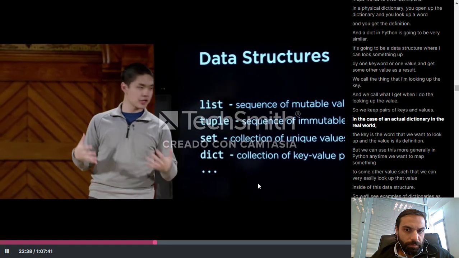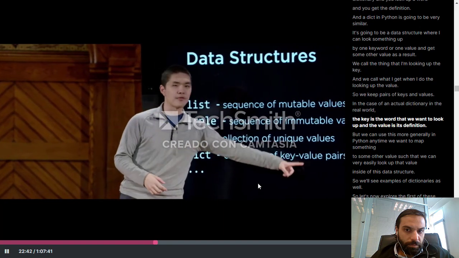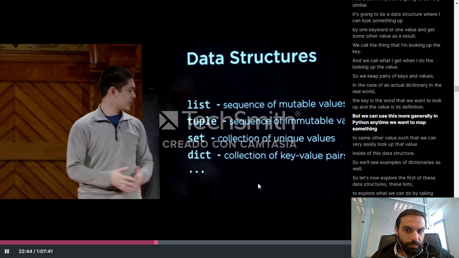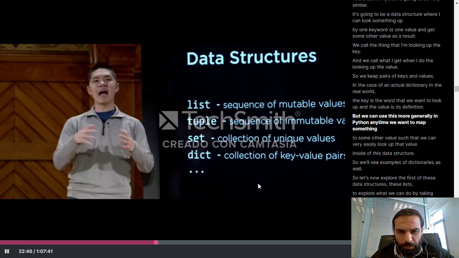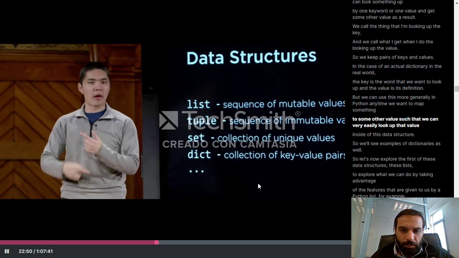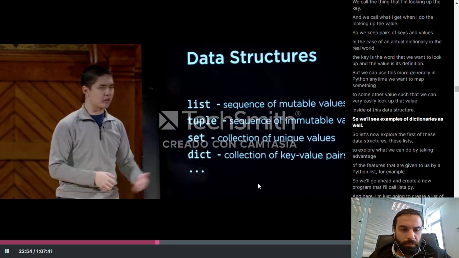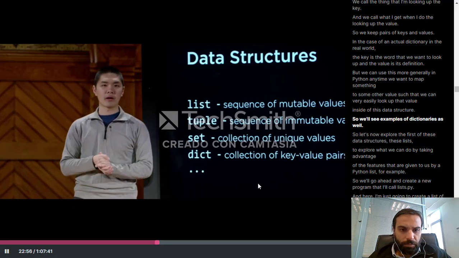In the case of an actual dictionary, in the real world, the key is the word that we want to look up, and the value is its definition. But we can use this more generally in Python anytime we want to map something to some other value, such that we can very easily look up that value inside of this data structure. So we'll see examples of dictionaries as well.